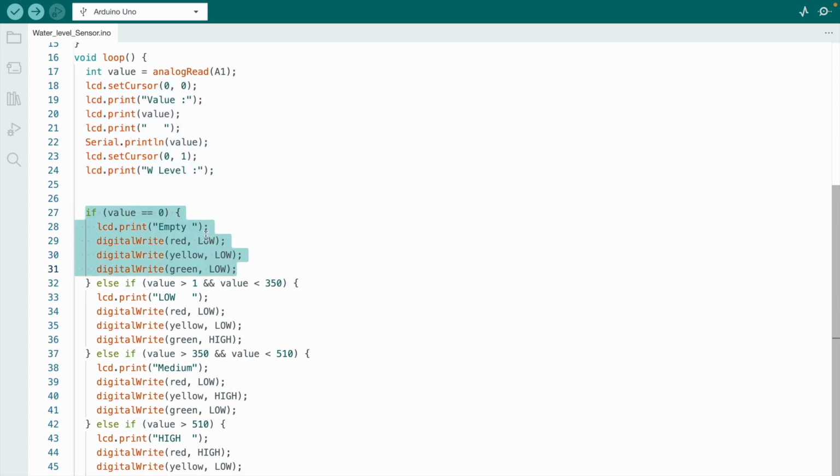Suppose if no water level is measured, then it displays empty. And if the value is from 1 to 350, then it displays low. And 350 to 310 displays medium, and this one is the high. Okay, now I upload this code.